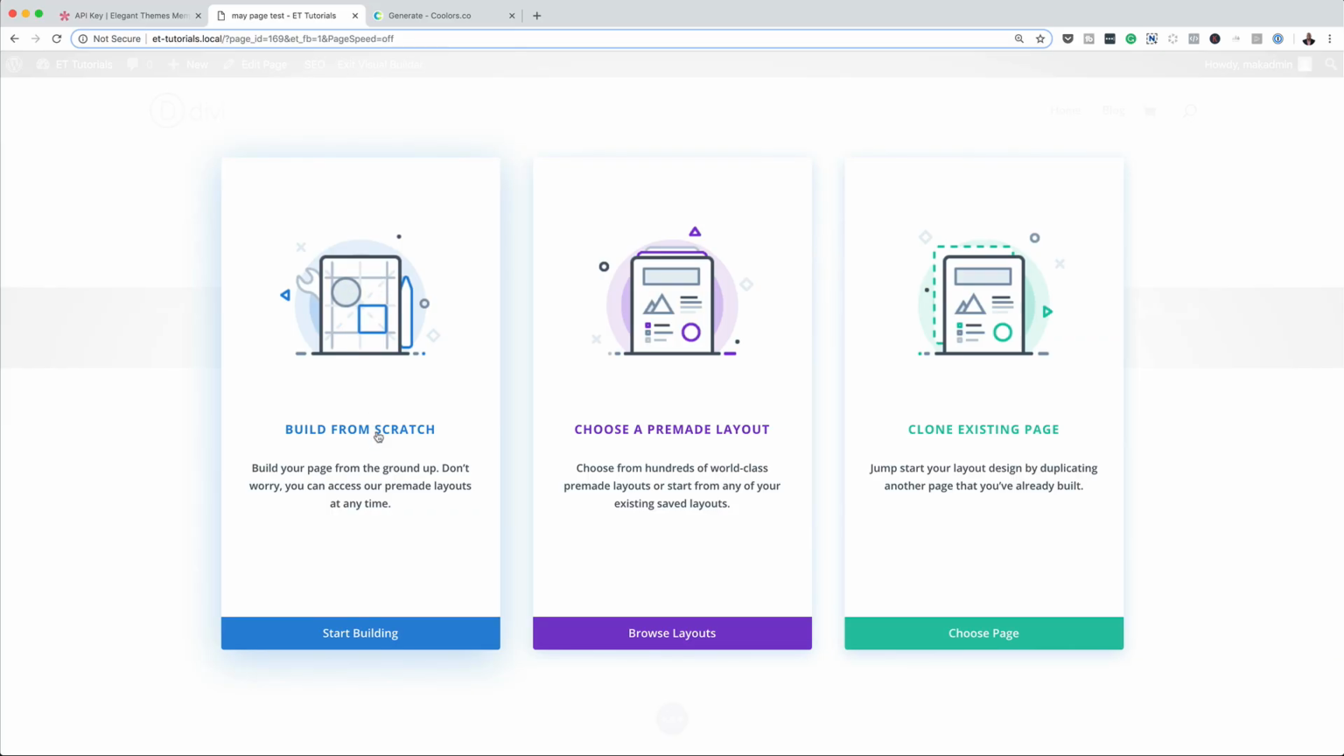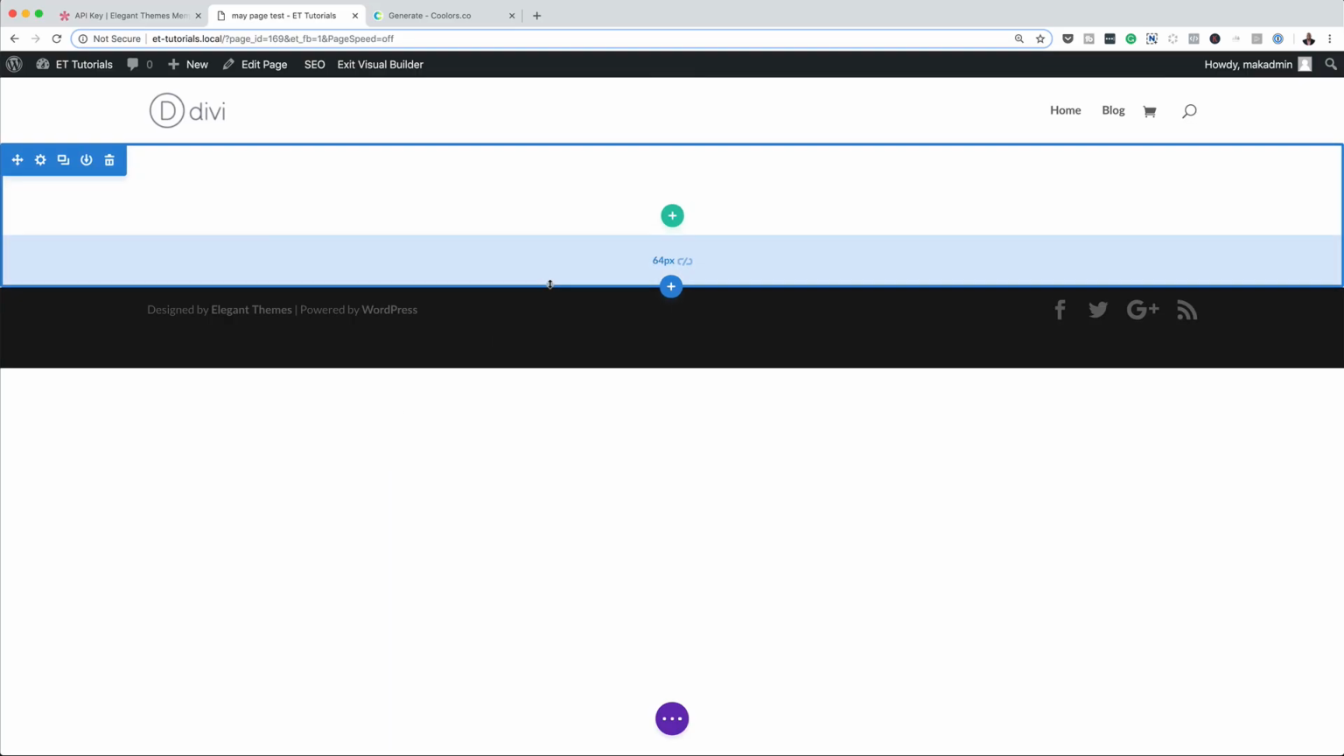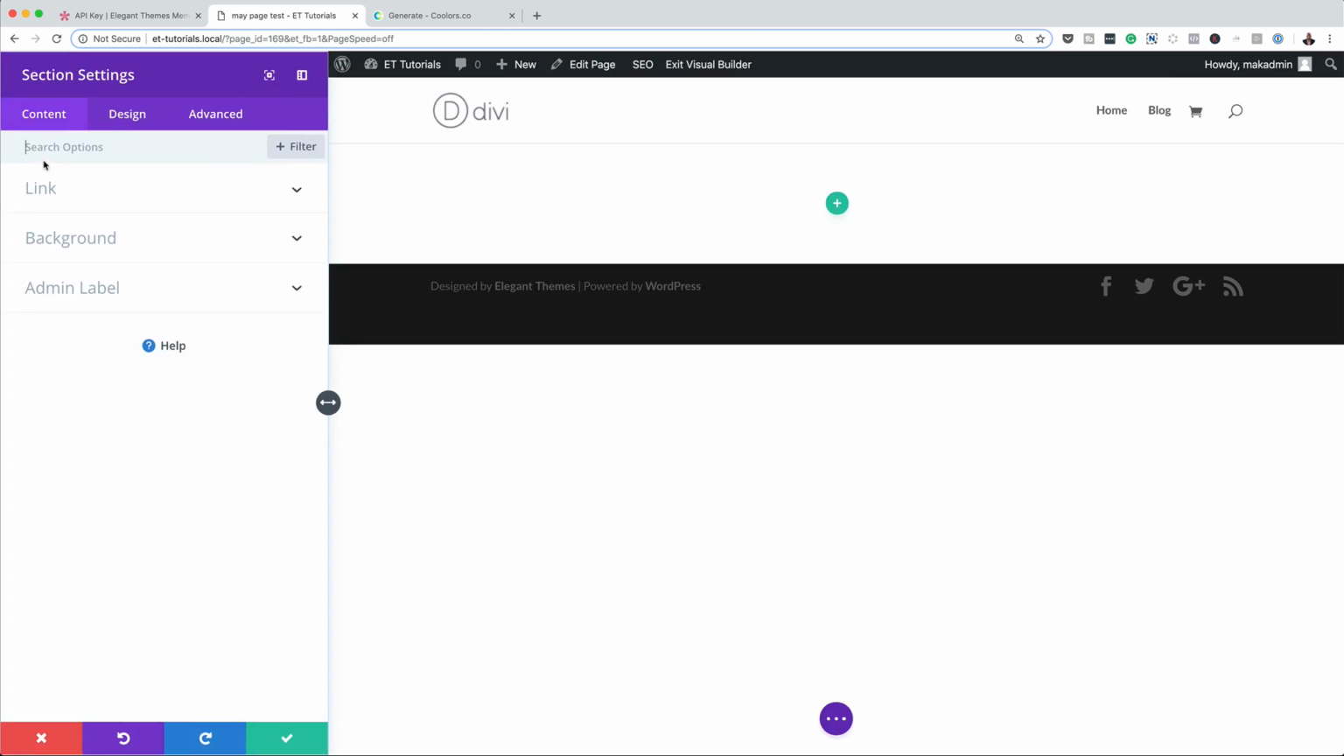So I want to show you these three and show you how easy it is to use them. So I'm going to come over here, build from scratch. Over here, the main thing that you need to make note of is the sections. The sections are what separates all your main content on your page. So over here, let's say I want to add a color to this.